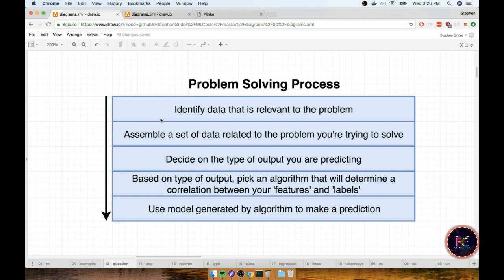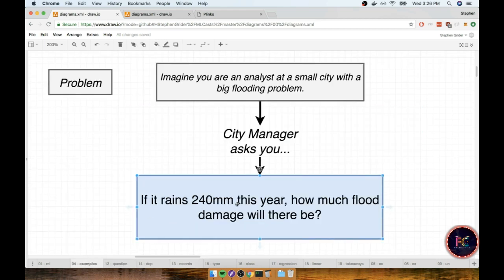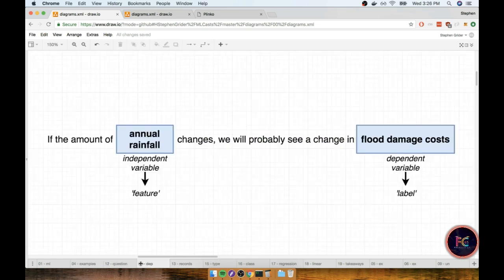The very first thing that we need to do to solve this problem is attempt to identify data that might be relevant to solve the problem at hand. The problem at hand, we need to somehow understand, given some amount of rainfall, how much damage there might be. So how would we do this? Well, I think that we might be able to come to some conclusion pretty intuitively. I think this makes sense.